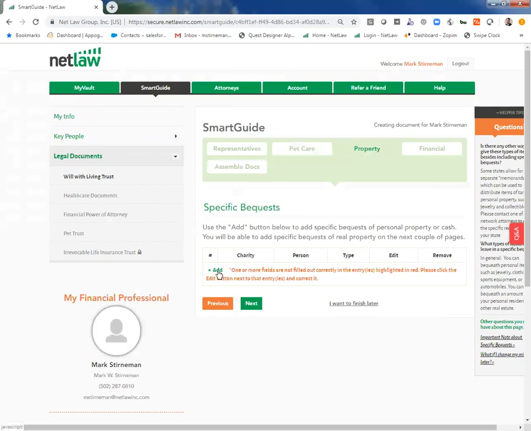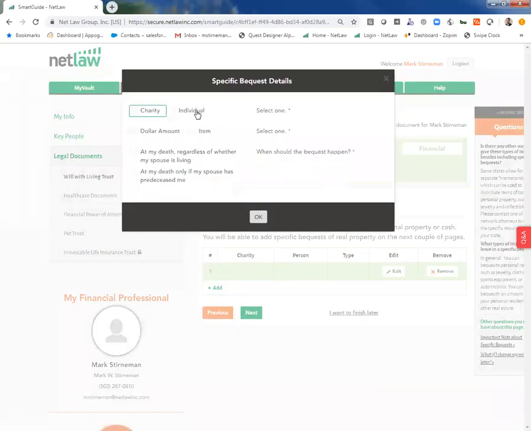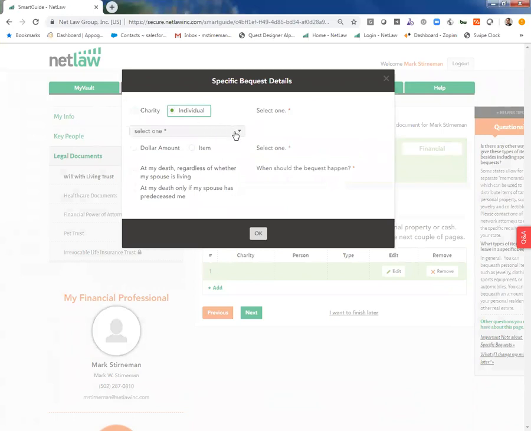We'll click the add button. And then we can pick. We can give it to charity or we can give it to an individual. I'm going to choose individual. And then again, we're just going to click the drop down box. And everyone that I've named, from my spouse to children to key people, is already listed there, just as always.